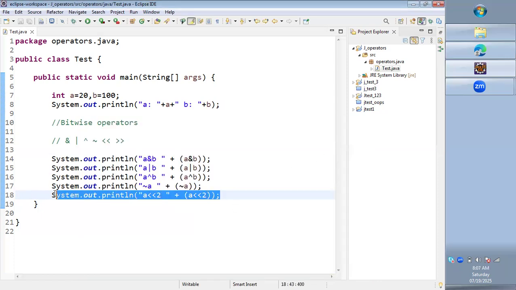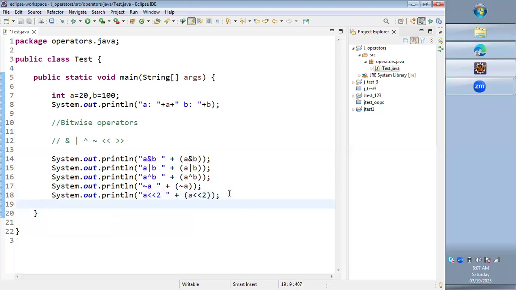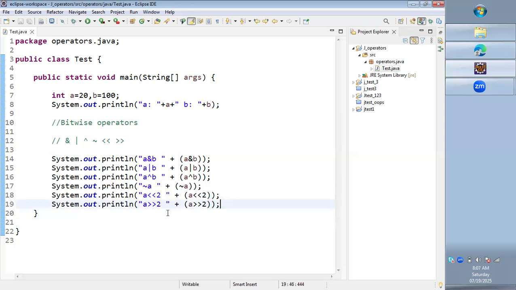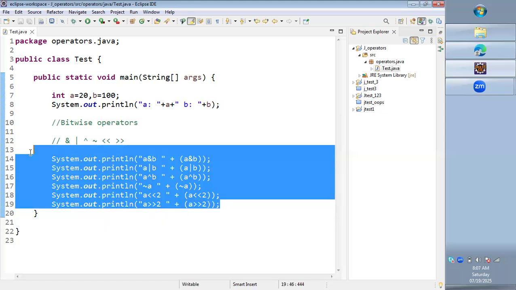Similarly, when we are right shifting the A value, it gives again a different result. Here if I right shift by 2, we get a different A value. So it will give you 2, and by 2 if I'm right shifting, it gives me 5. So this is how we can use the bitwise operators on variables in Java programming.